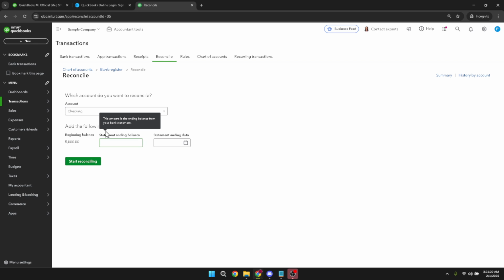After selecting the account, you should see fields to enter your statement ending balance and statement ending date. These figures should match exactly with what's on your bank statement. Any discrepancies here will definitely throw off your entire reconciliation process, so check the figures twice before proceeding.